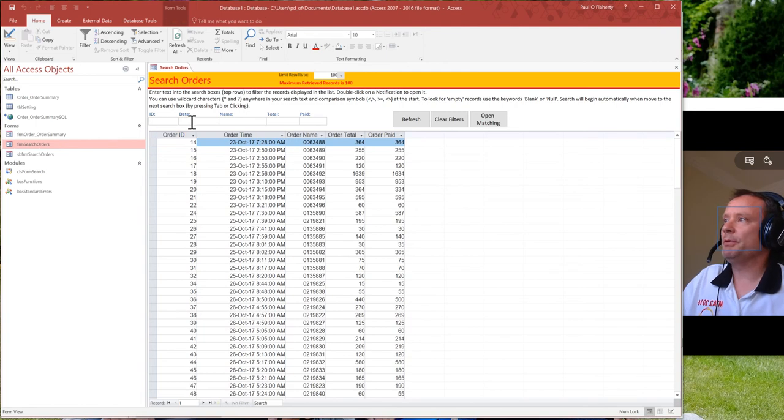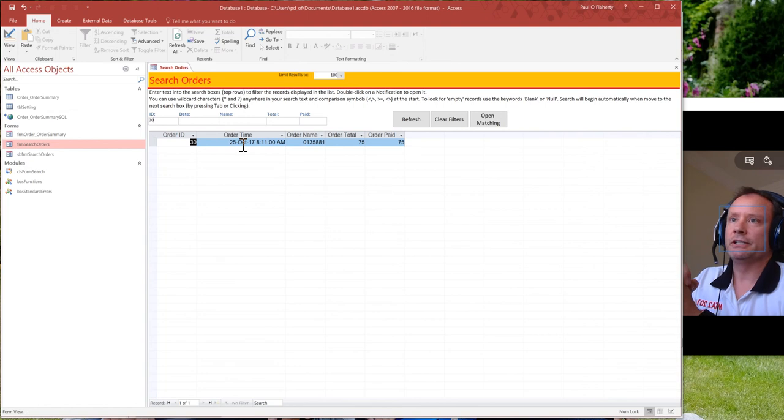In the upper part of the screen I've then got, for each of my columns down below, a search box. As you might imagine, we can just type into the search boxes and filter the list. So let's start with that now. Let's say I want to have a look at order ID 30. I can just type 30 into the box and it's going to filter to that.